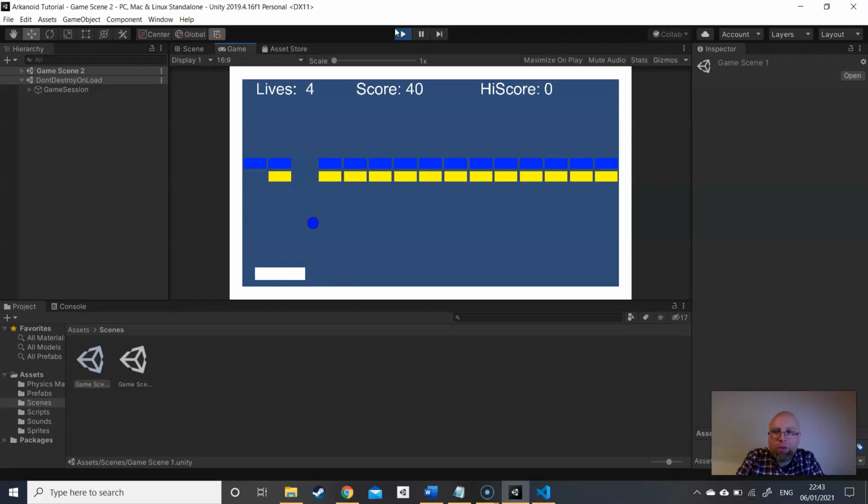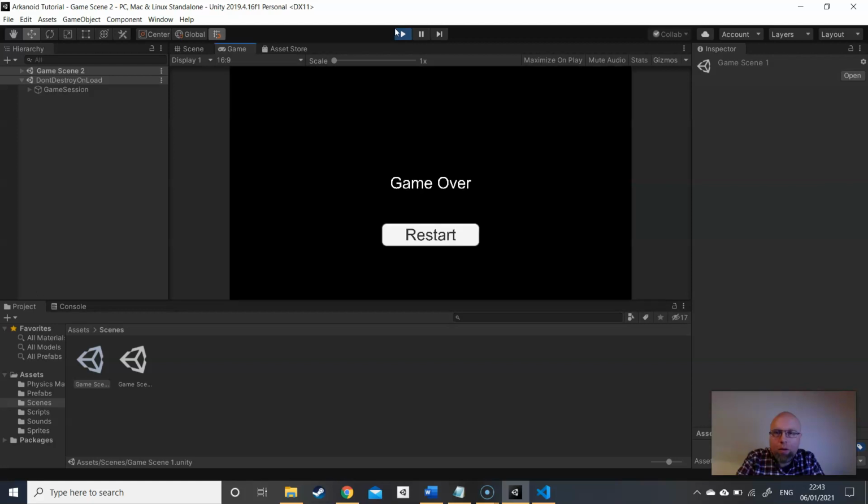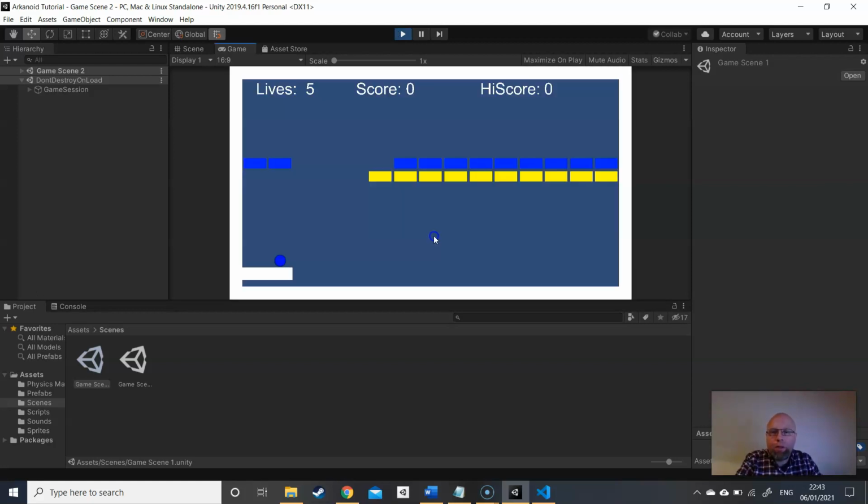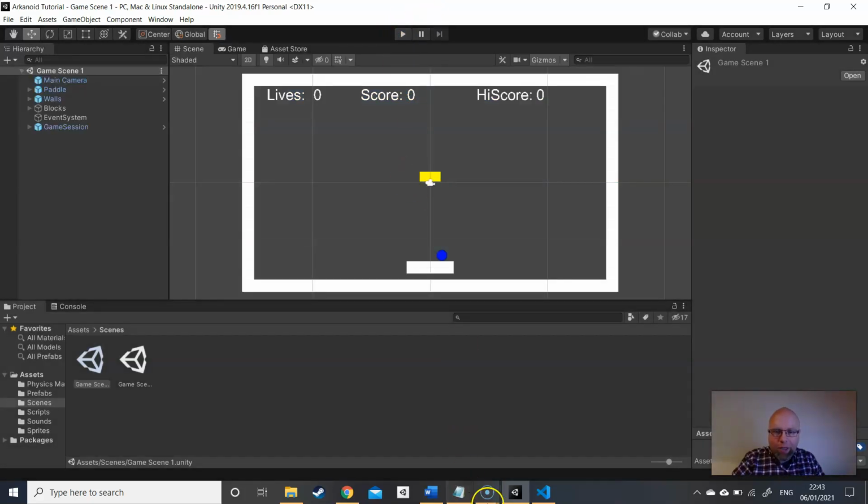We can score points. We can win a level and go on to the next level. We can die. We can restart. So when we hit that restart button, it's not restarting the current level. So it's on game over. So let's fix that up before we move on. So we'll come out of play mode, save everything up.